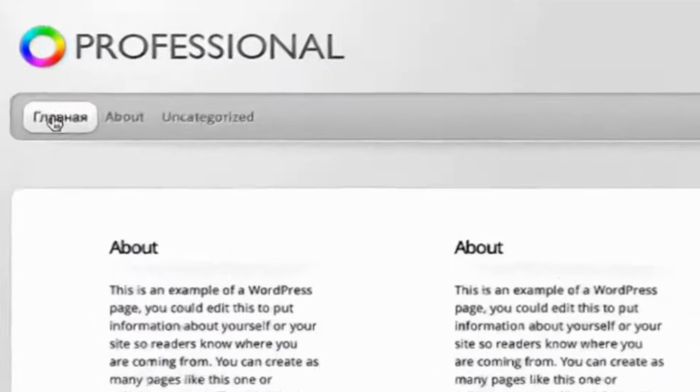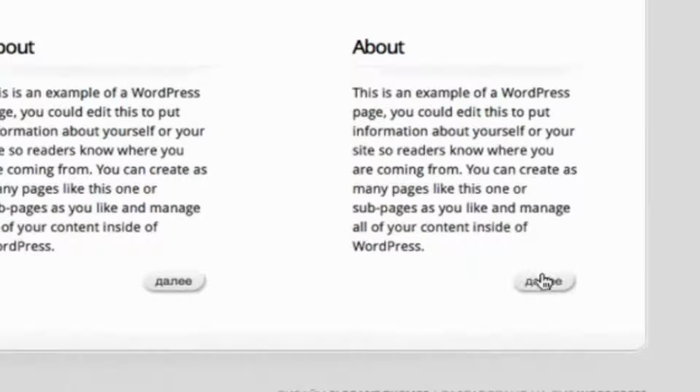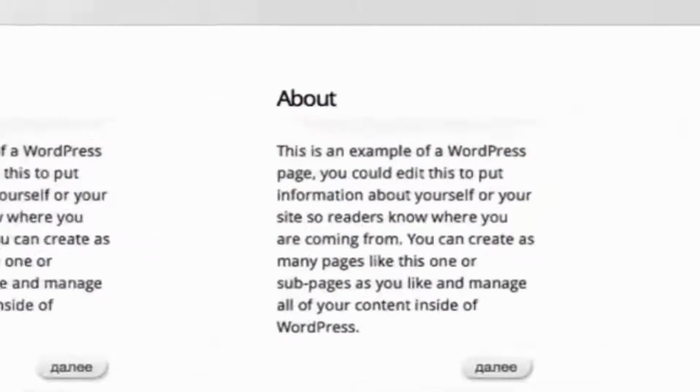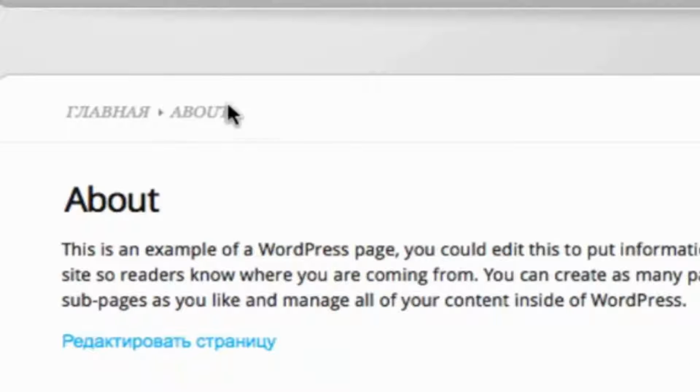What has visibly changed are Home, Search, and the Read More button, among others. Another change is the posted byline, as you can see here.